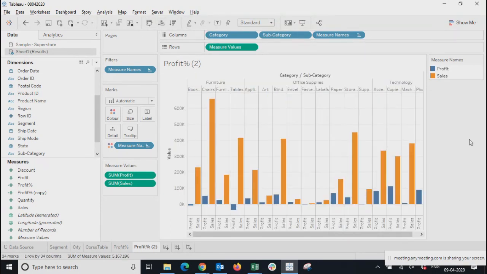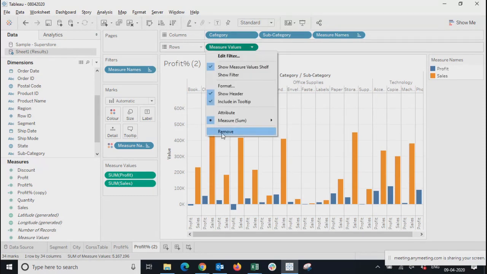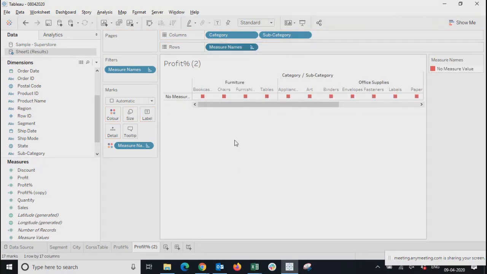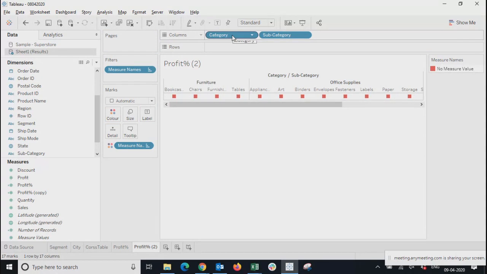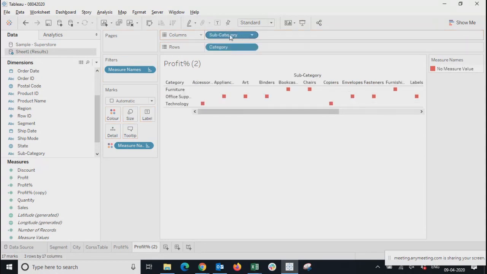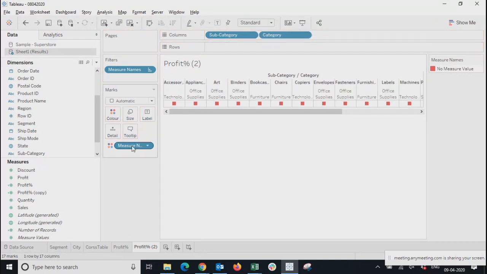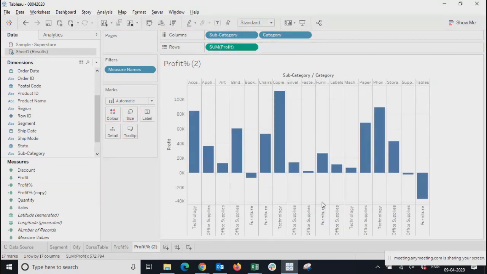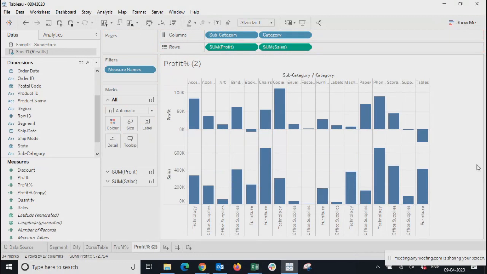Maybe what we can do is, in place of category and subcategories, I will take it on... No, it will be better to keep them in columns. I'll drag my measures into rows. So profit, fair enough, and sales. Okay.